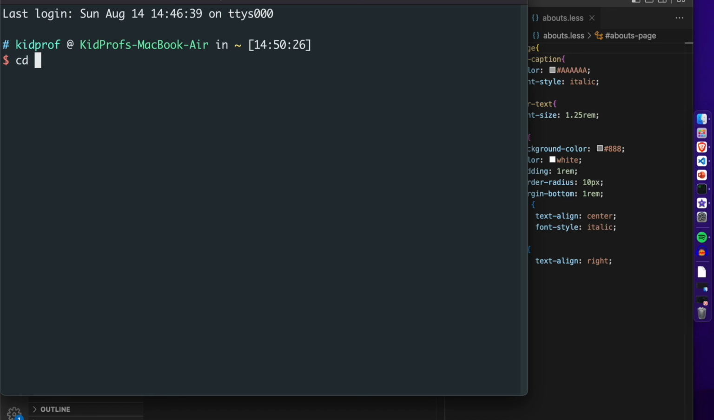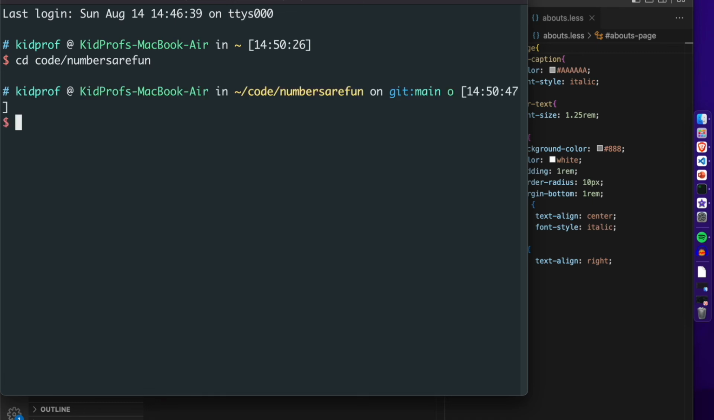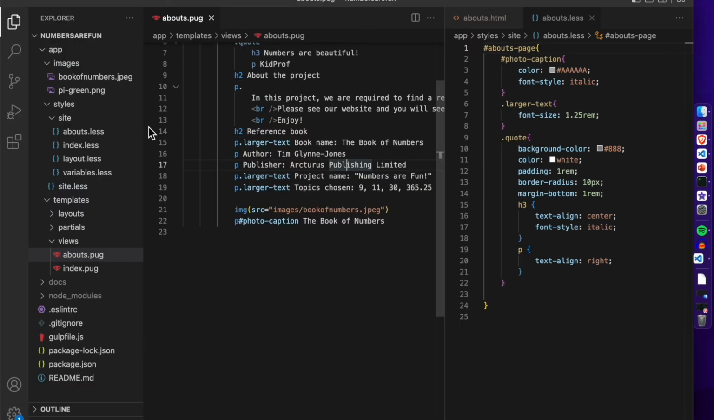And then go to numbers of fun first because you don't want your VS Code to open all the files in your computer, and now code dot. Dot stands for current directory, and yeah, you can see it is opened. And that is all I want to install for a Mac computer.